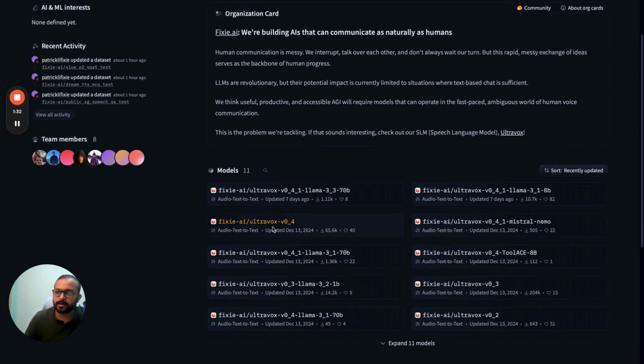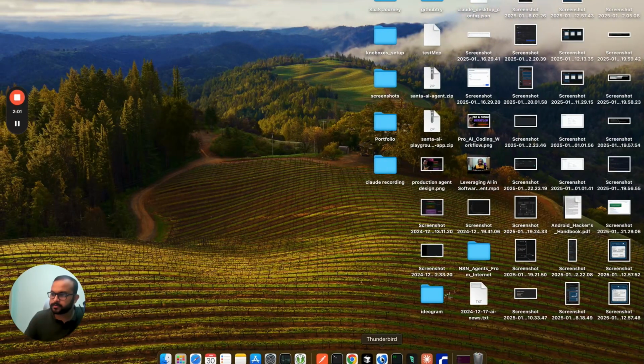So that's why I'm going to use version 0.4, and this is interestingly the most downloaded model as well. As you can see, there are almost 65.6 thousand downloads of this model. So this seems to be popular and seems to be working as well. I'm going to use this one, and I'm going to show you how we can run it, or self-host it basically. So that's cool. What we will do is quickly open up the code.